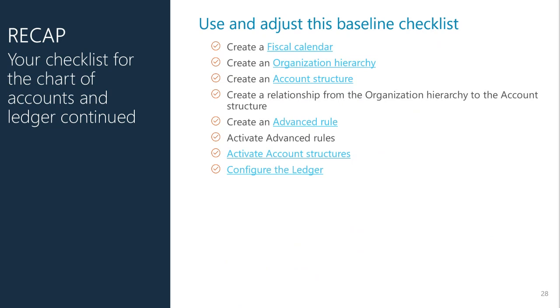So all of the other configurations are the prereqs, if you will. Some of them are optional, some of them are mandatory, but if you do them in this sequence, it'll reduce the amount of back and forth that you might need to do and get you to that fully configured chart of accounts and ledger.